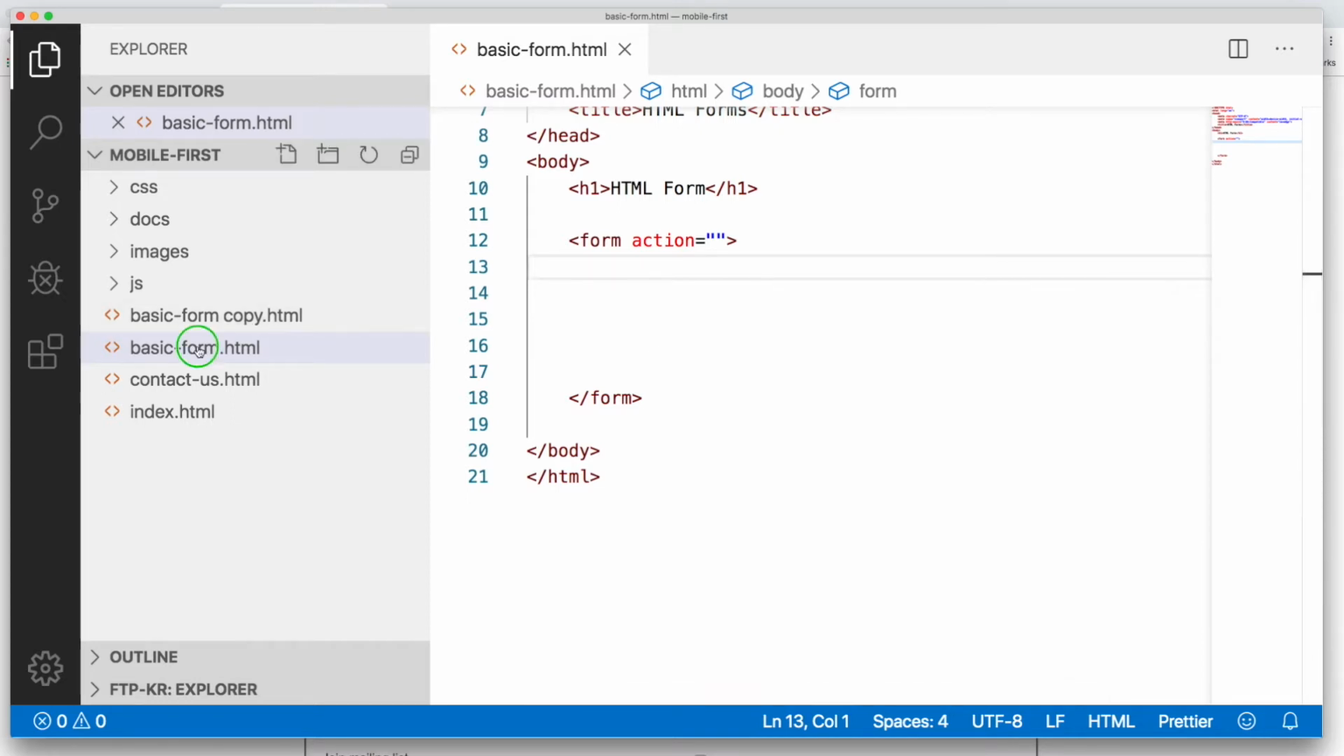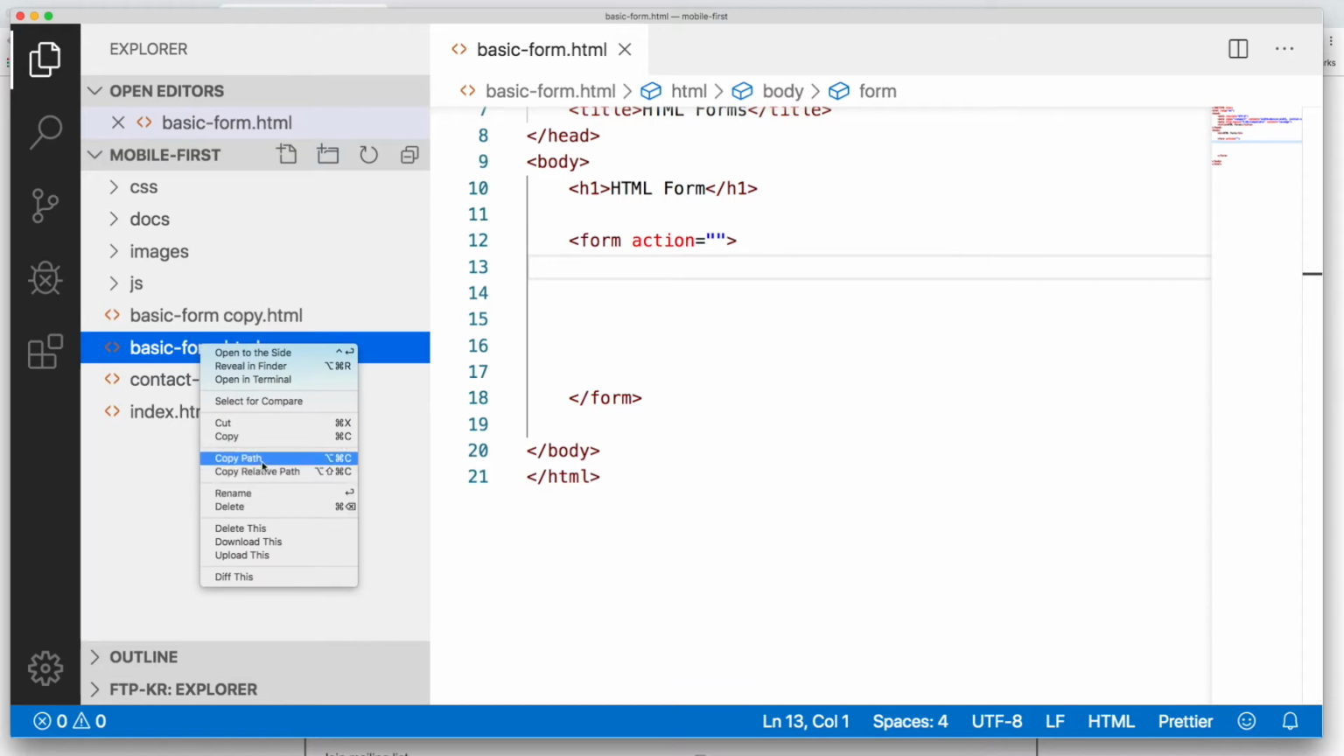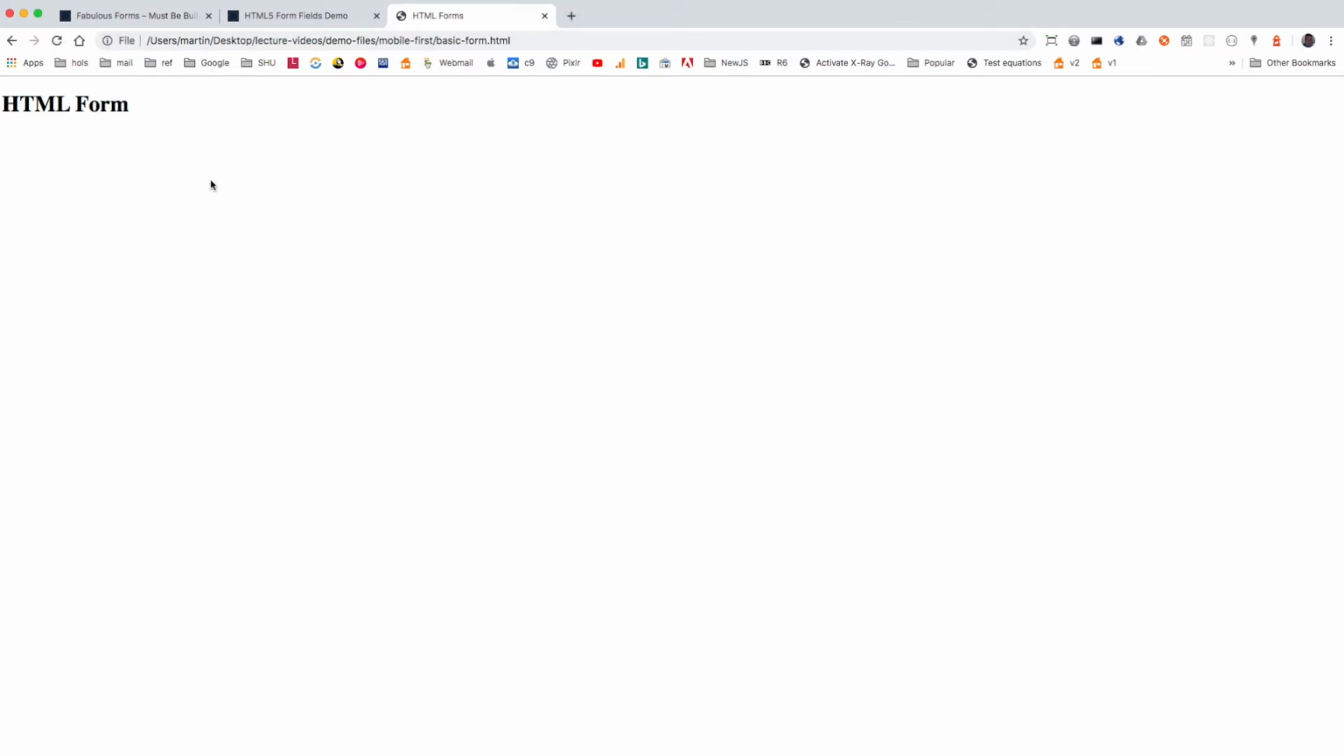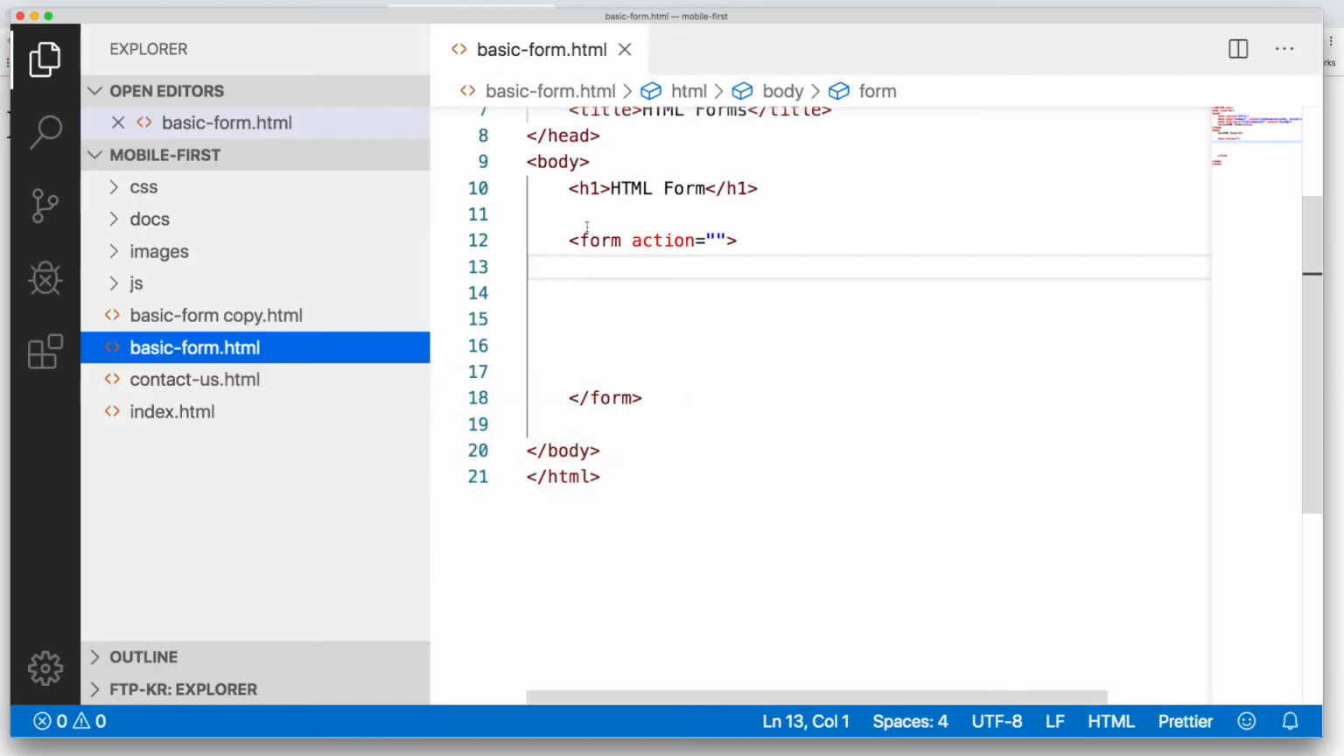I guess I should just prove that for you. Let me just copy the path of this, hop back to my browser, and there you go. There's nothing to see there at the moment, the form element is just sitting inside of it.